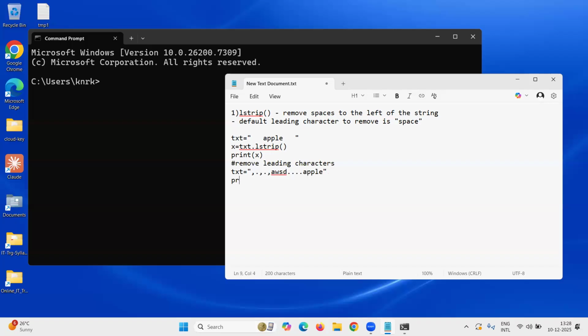Here, let me apply method lstrip with the characters or symbols which we want to remove. Lstrip. Within that, whatever you want to remove, you can add there. And AWSD closure. Print X. Let's test first in interpreter mode.